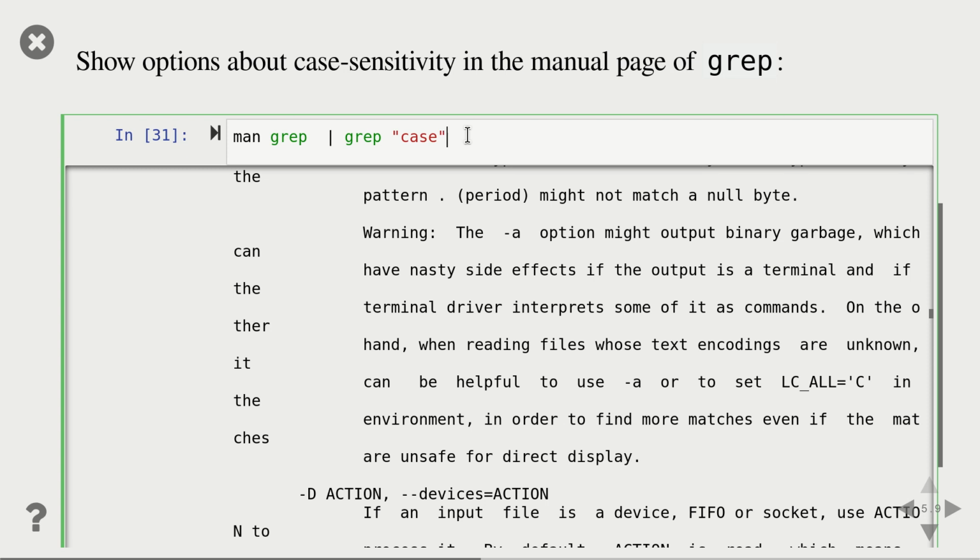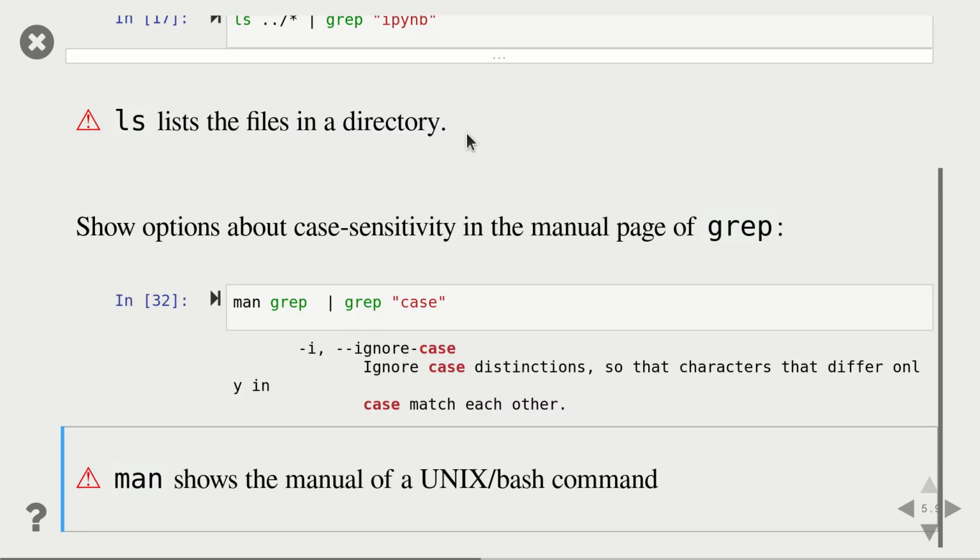So what I do is I take this manual page and I redirect that output again to grep, because I use grep to filter its own manual page, and I'm only interested in lines that contain the word case. And if I do that, very useful, it immediately pops up with -i or --ignore-case. So that command line option makes grep ignore case distinctions. Okay? So I didn't have to read the entire manual page to figure out that command line option.